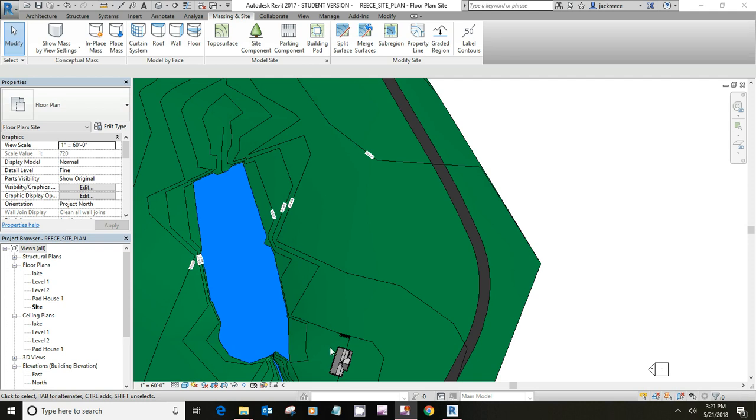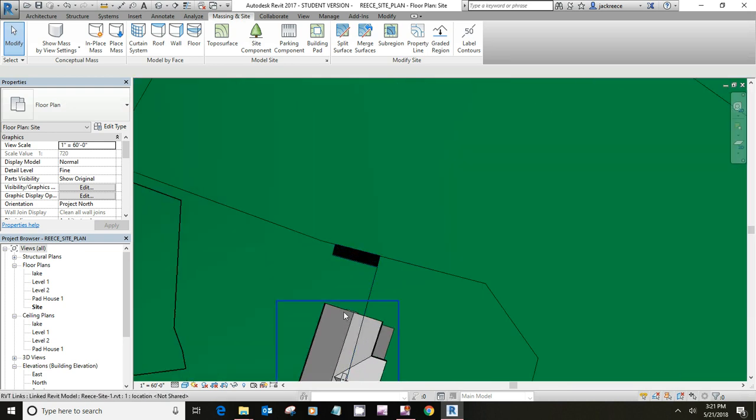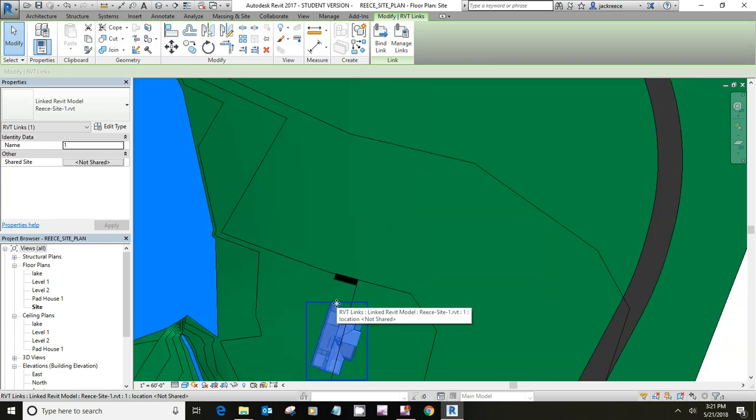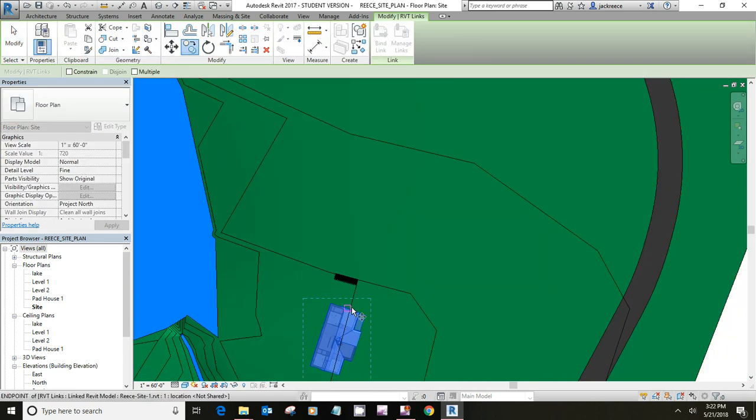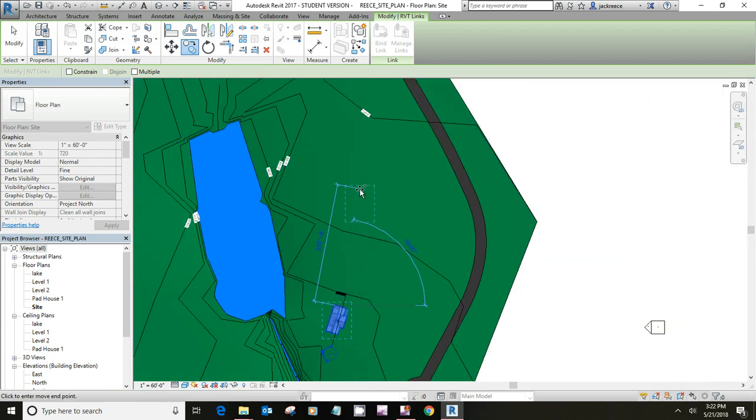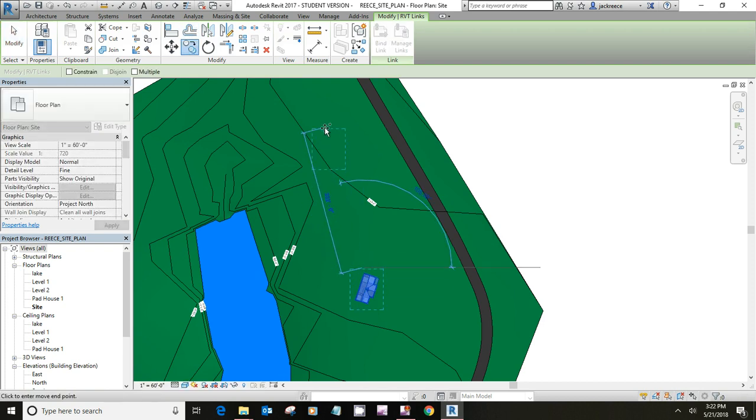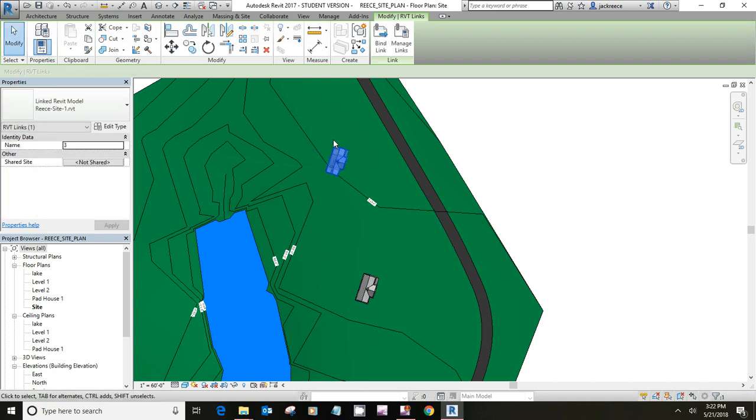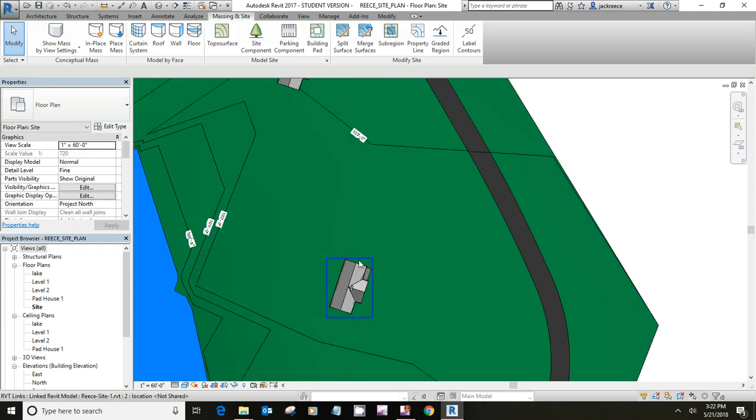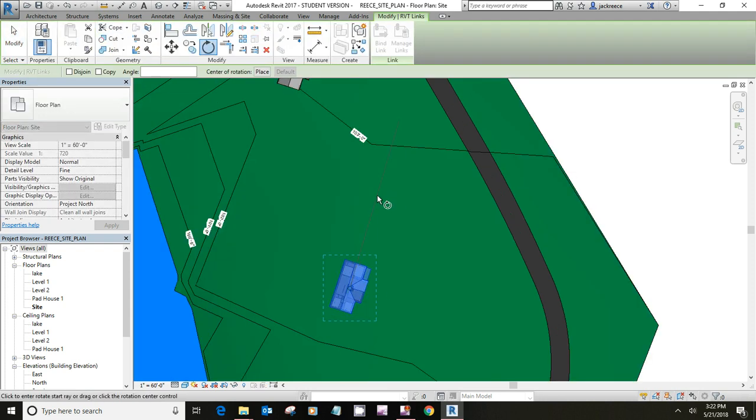Next we're gonna add more houses. So I want to select the house, the Revit link right there. Let me go copy and just pick a base point, and I'm gonna drag one up to here. And let's put one over here too. Okay. And then just like any other object, we can rotate.